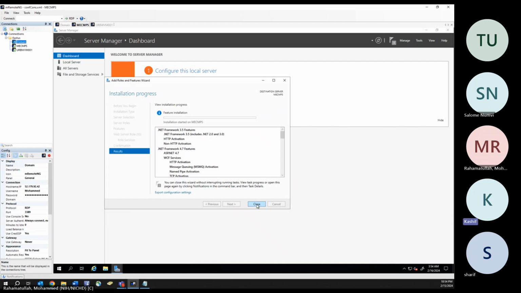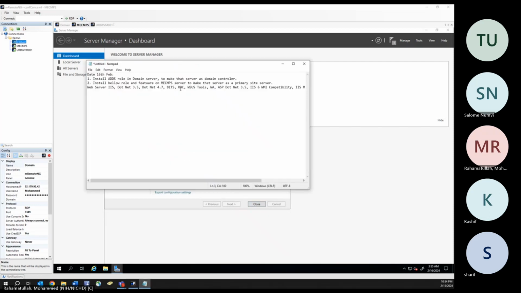Now let's go to the notepad. So point number 2 is completed. Now point number 3, promote domain server as a domain controller.